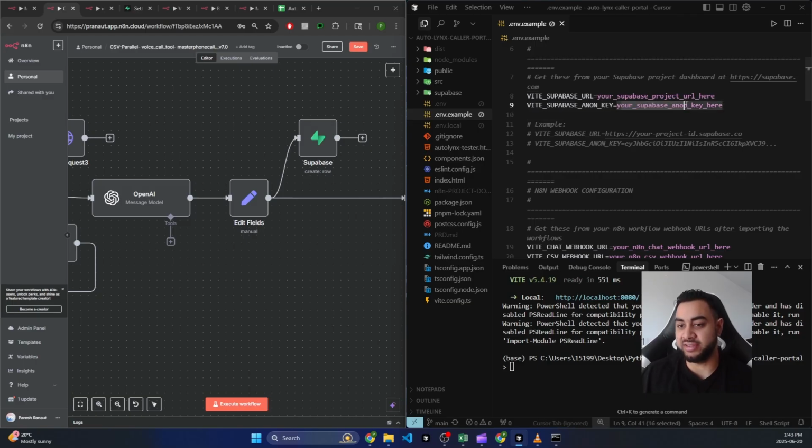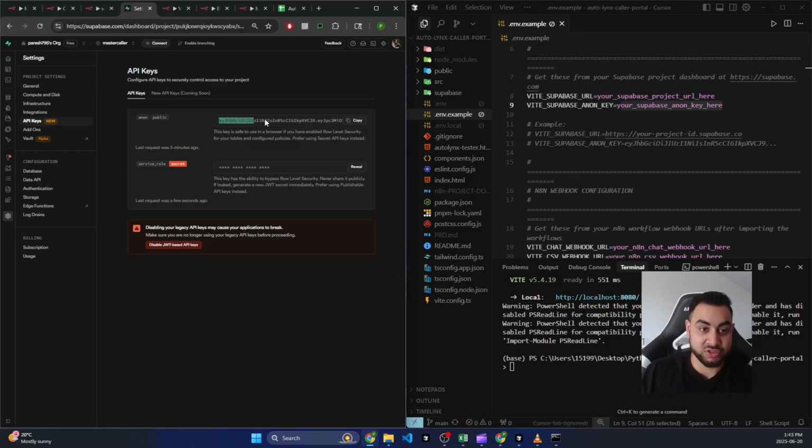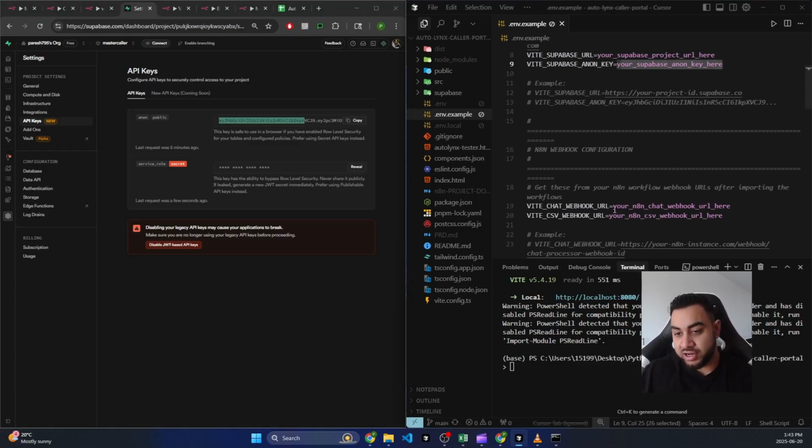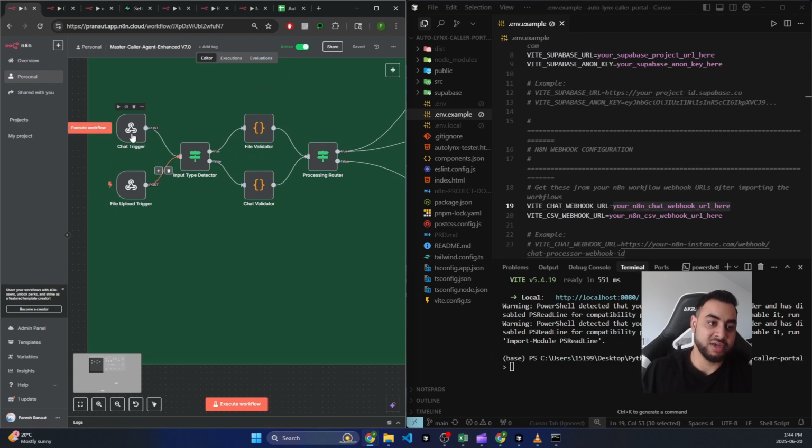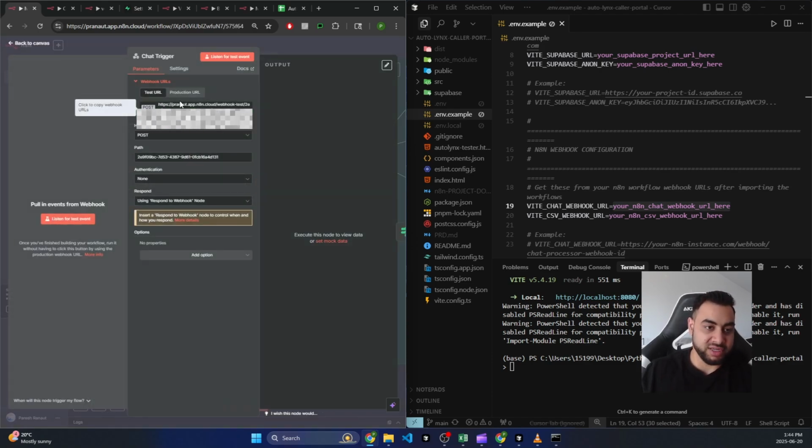So you're just going to add the key here, not the service URL, but this key. So this anonymous key you're going to add, copy and paste here. And over here you're going to add your webhook URLs. Now those webhook URLs you're going to get from these nodes right here. So once you open them up, you're going to see this, and once you go to production URL, you're going to see a URL, and you're going to copy that and paste them there for the chat.